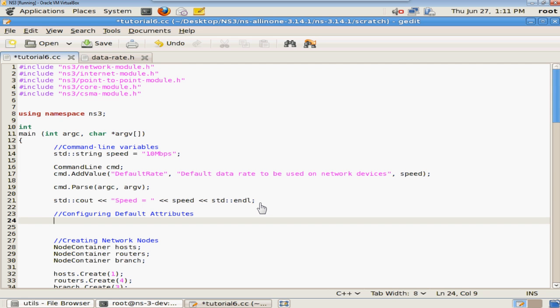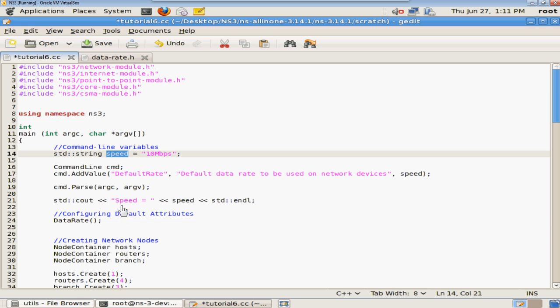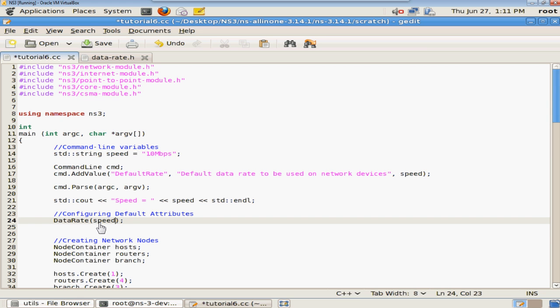Let's create a data rate object. We know we need a string value in this case, and remember we created a value here called speed, and it indeed is a string. So let's copy that, and we will put that right there. And now we want to also go ahead and create a value that will store the time, which will represent the propagation delay.